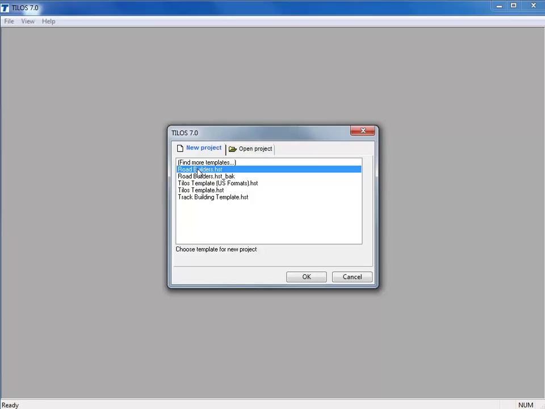The following dialog shows a list of templates to choose from. A template contains predefined calendars, resources, as well as task templates for special project types such as road, rail, and pipeline projects. We will select the Road Builders template for our sample project and click OK.